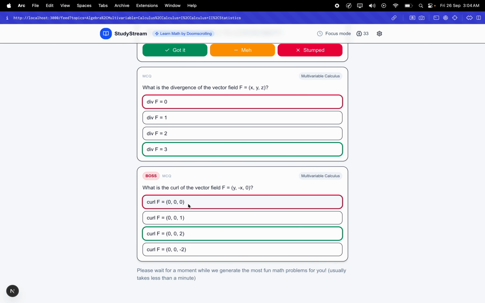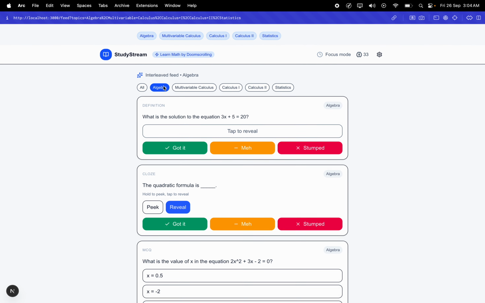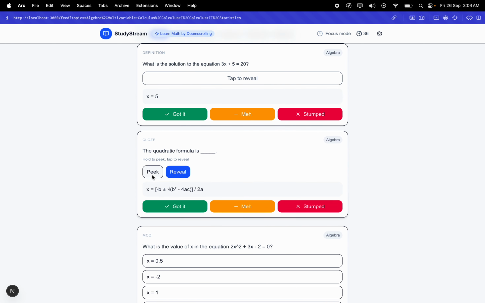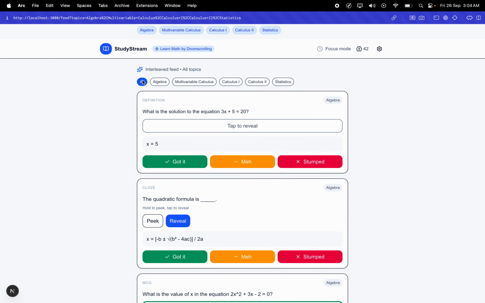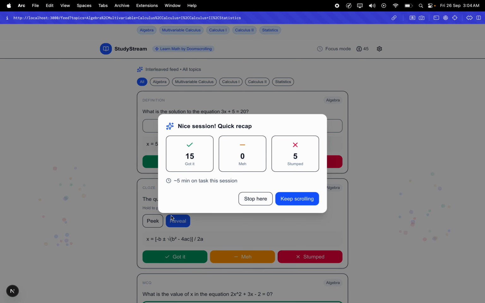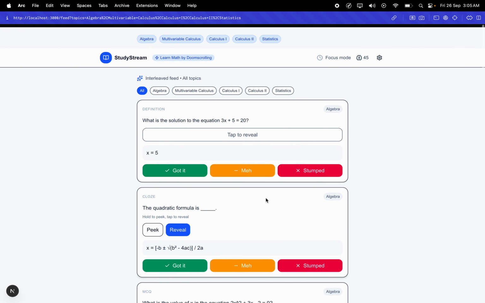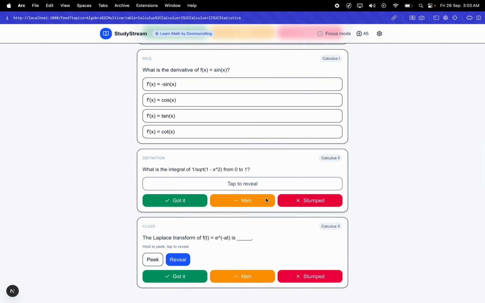This is a harder one. Yeah, so that's what it basically is. You get a nice session, and after that you get your score. So how many questions you stumped and how many questions you got right, and roughly the time that you took in the session from the start till this point. Now you can either keep scrolling or stop here, and that's how the end of the project basically is.